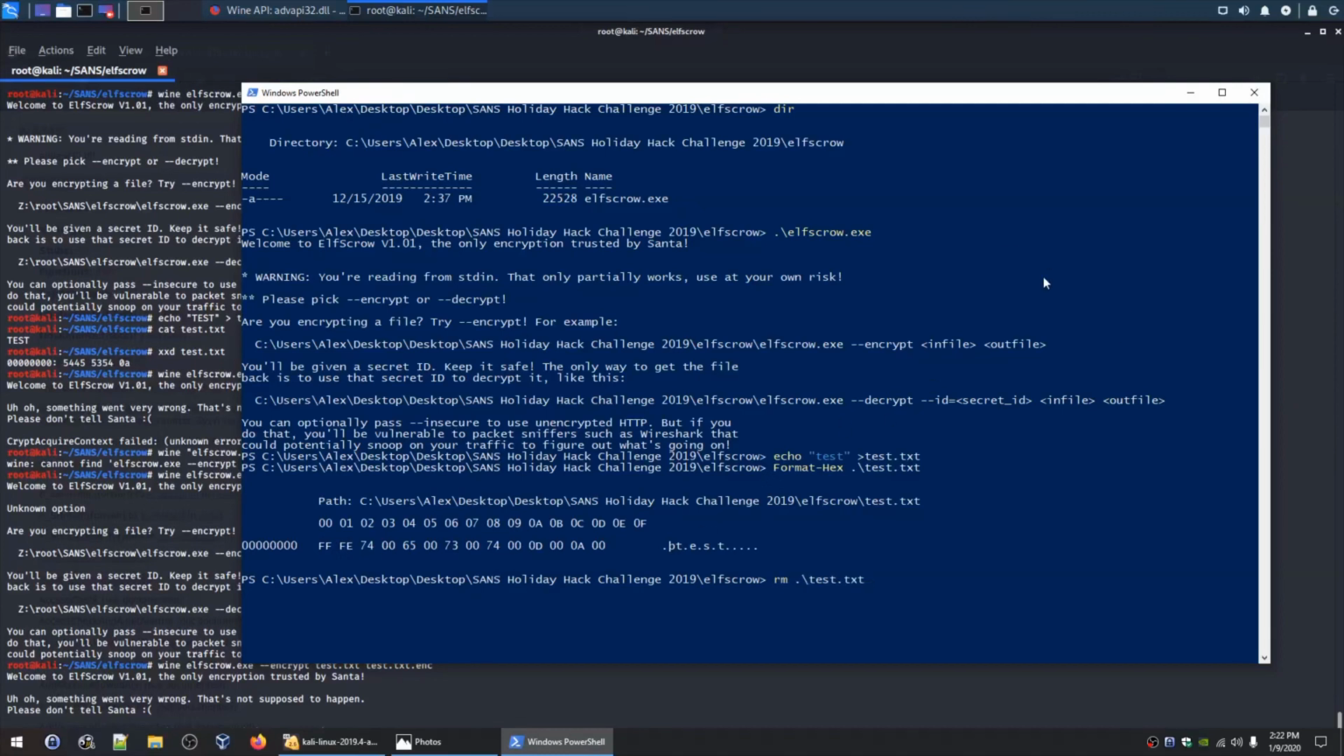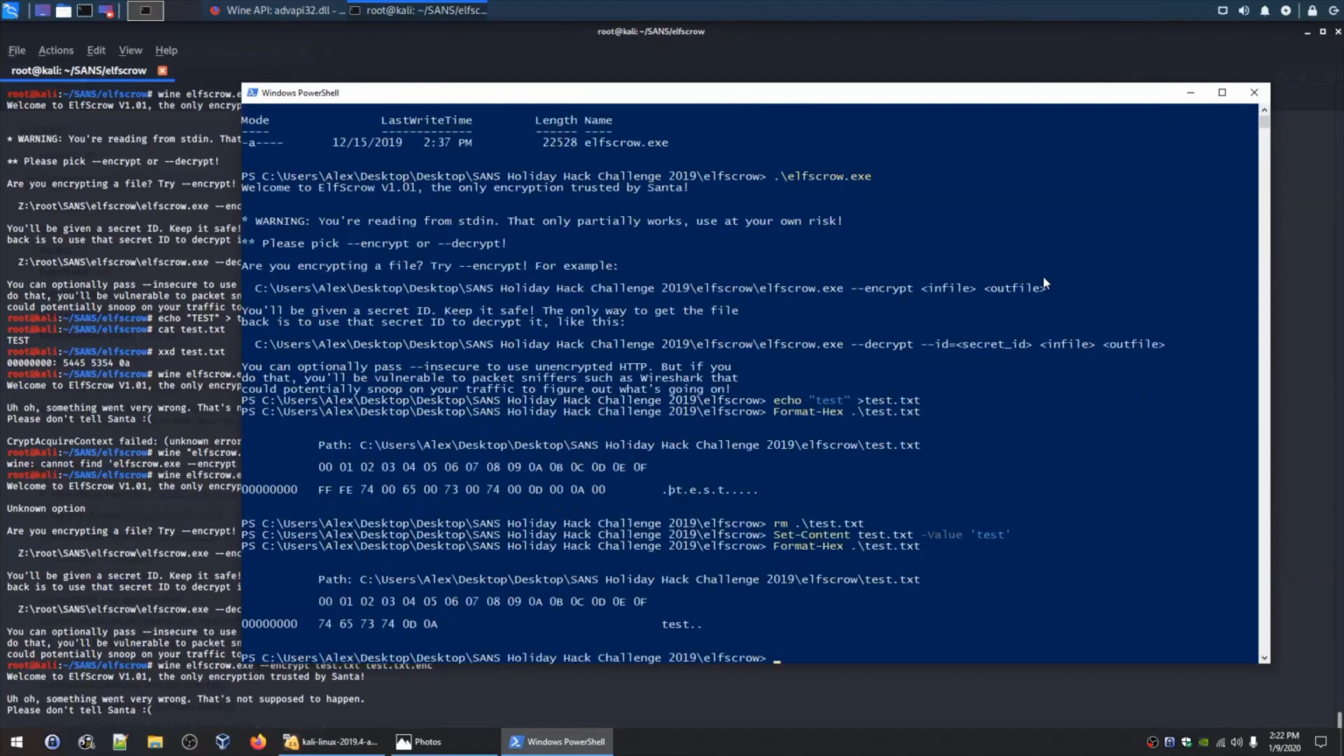So let's remove test.text again. And then instead of using the echo test to write, I can use PowerShell as well. So PowerShell uses set content, and we're going to write that to test.text, and we're going to write what? Value test, right? All right, so now if we do another format, we can now see that we have less than 8 bytes.